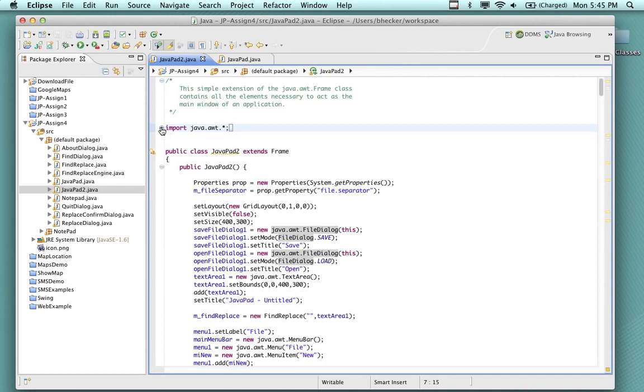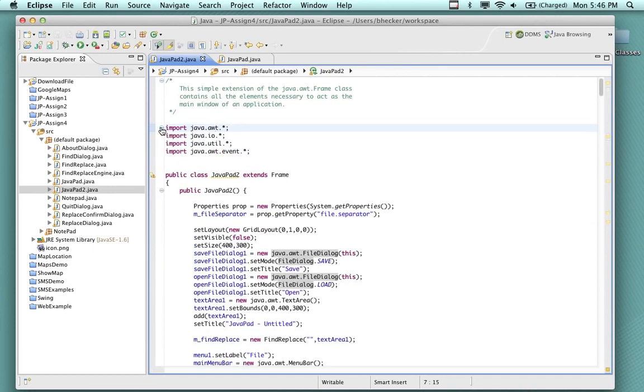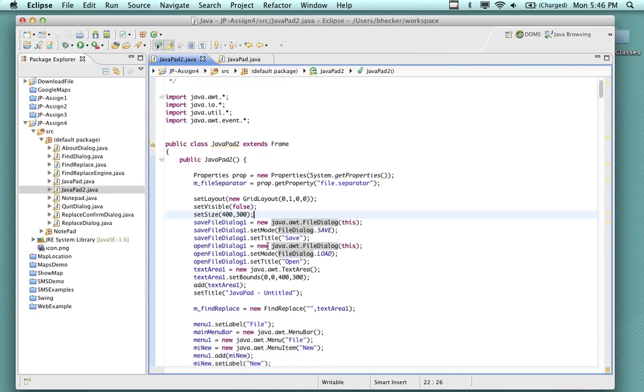What else do we put in here? IO, util, and AWT event is actually in here too. But there's no Swing being used in this, is the point. So let's see, what do we got here? Set visible to false. If we're going to build all the pieces manually, we're going to build them all, have them set, and then set the visibility at the end, because we're going to get the paint to occur all in one shot.